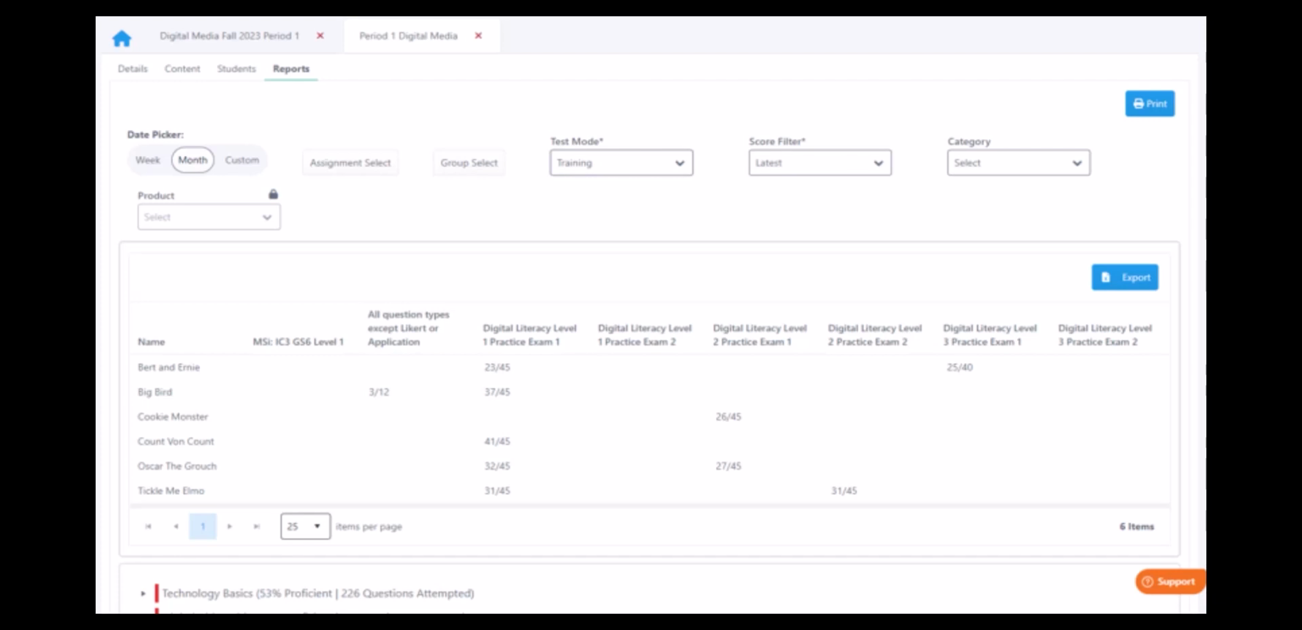You can filter down the reports in the test mode, the score, the category, as well as the product. In addition, you'll be able to see your students' proficiency and the number of questions attempted for each of the products that they are using. This report can be exported to Excel as well as printed for use in other places.